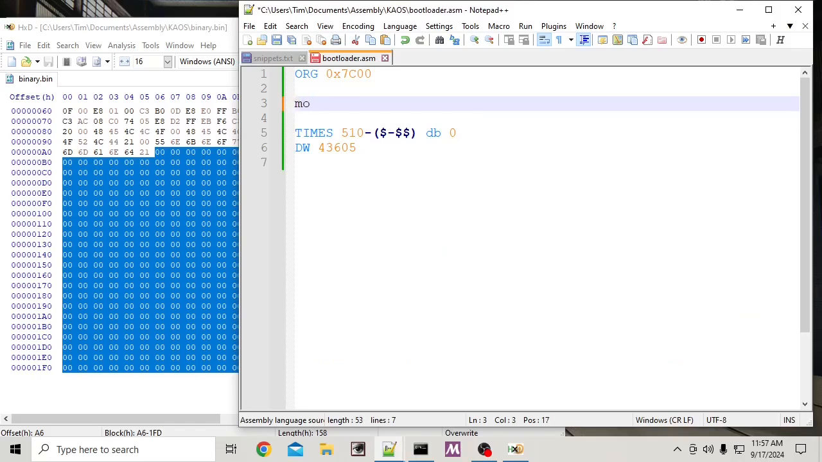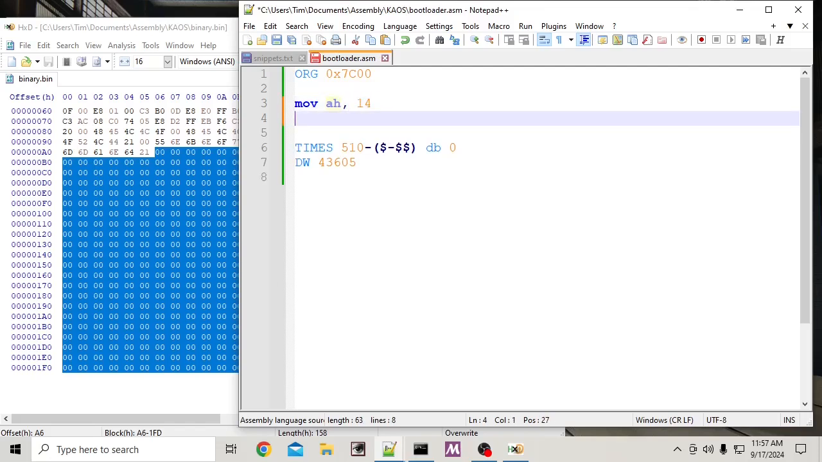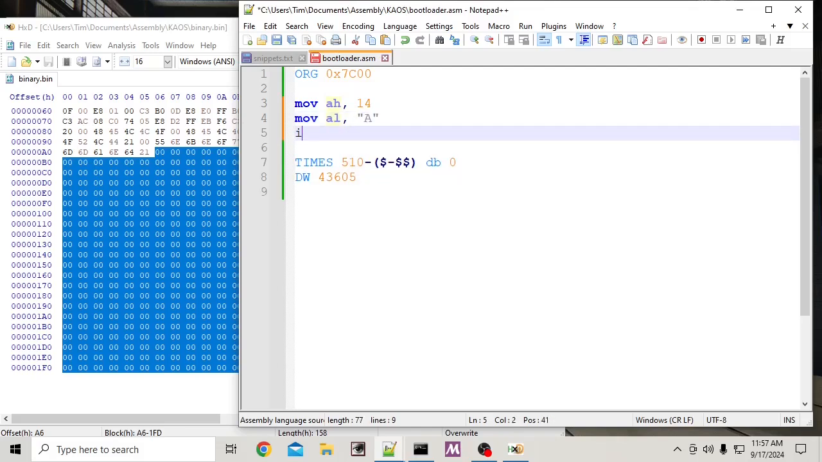So in there, let's just keep it simple. I want to do something with the teletype and print something to the screen. How about just an A for proof of concept, and then we'll int 16 it. Yeah, it looks good. That's about all I need for the moment. Let me save that.